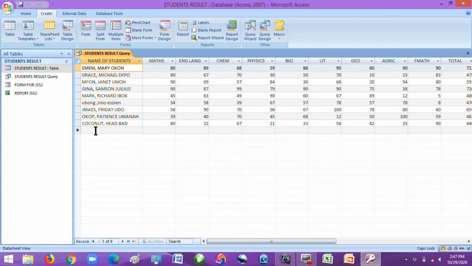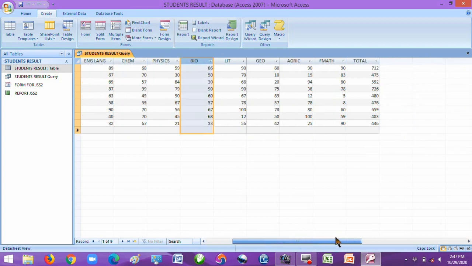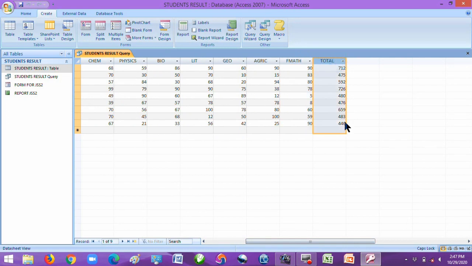See the query now. You now see that you don't have student registration number. Rather, you start with student name, maths, English, chemistry, physics, biology, and coming to this other side, you now see after the last subject you only have total. Where are other fields like average, grade, remark? You have told Access that you don't need those fields at the moment, and that is the reason you have to use query.